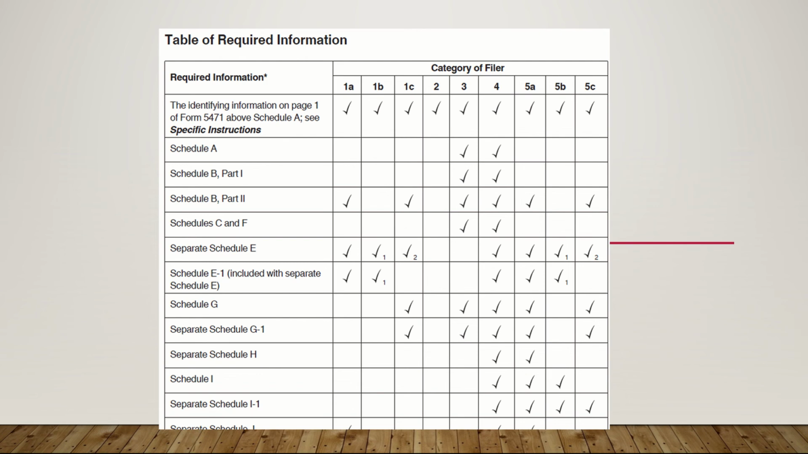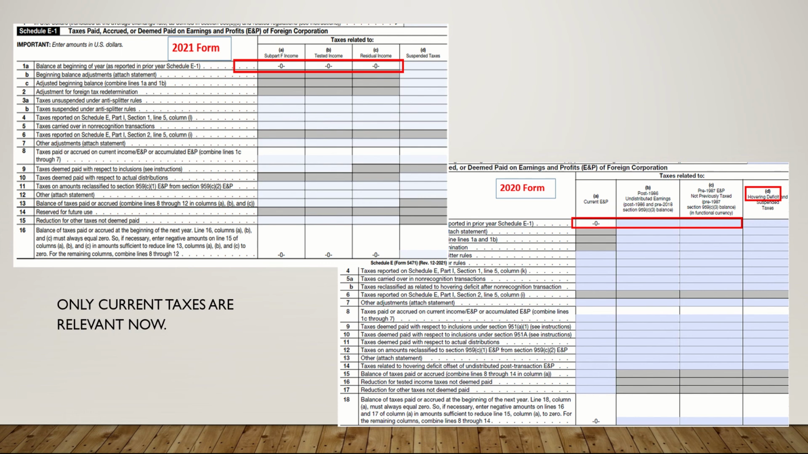Note that Schedule C and F are basically the balance sheet and income statement. Schedule E generally reports tax. Regarding the updates in 2021, notice that Schedule E has the most changes. One of the highlights is that information pertaining to hovering deficit is no longer reported in column D. Only information pertaining to suspended tax is now reported in column D. These changes to columns A through D are due to post-TCJA.